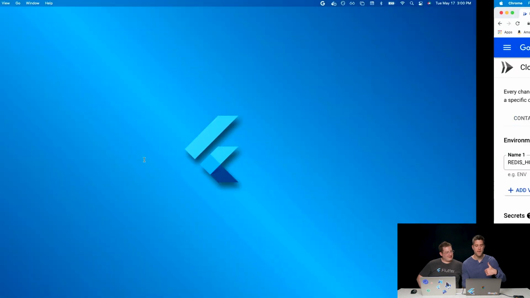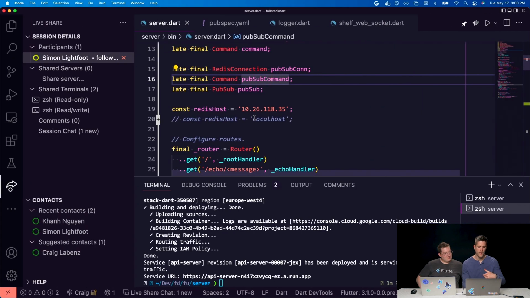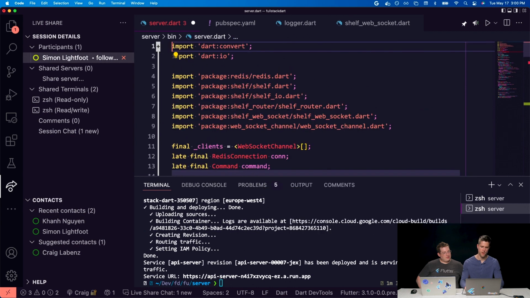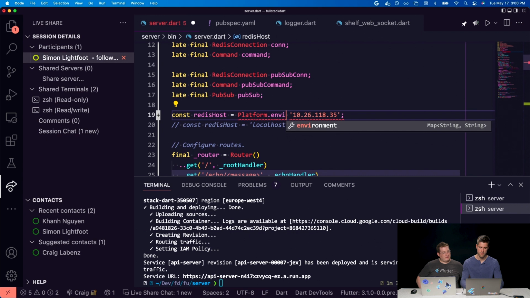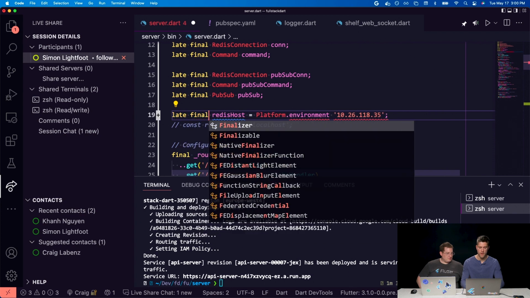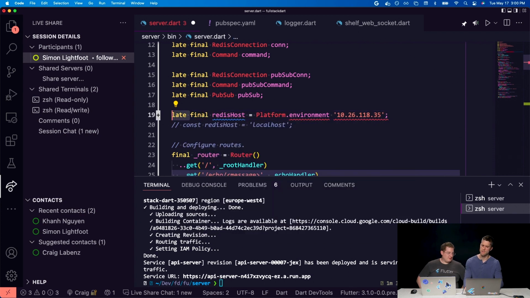And so then in our code, where we grab this Redis host, we'd say platform, and we'll have to import dart:io. Oh, we're already importing dart:io. Make it a late final. Oh yeah, so this might not compile. Why late? Because you'll need to do platform environment and run the command to initialize it in main. I think, right? Let's find out.